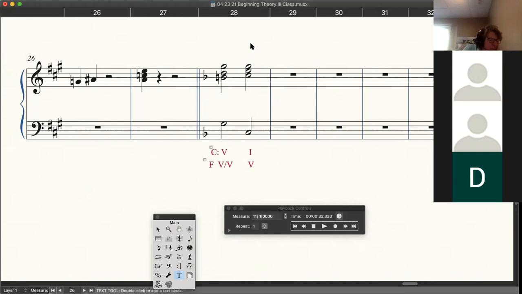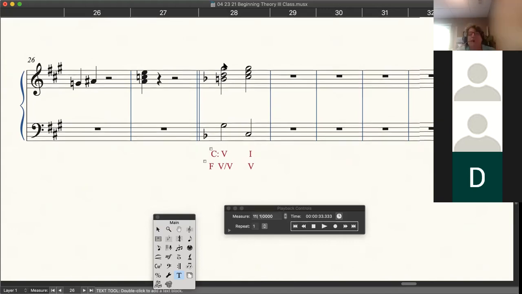But basically, we're just trying to either make a minor chord major so it can act like a dominant, or make a major chord seventh a minor seventh so it can act as a dominant. And that's all we're doing.